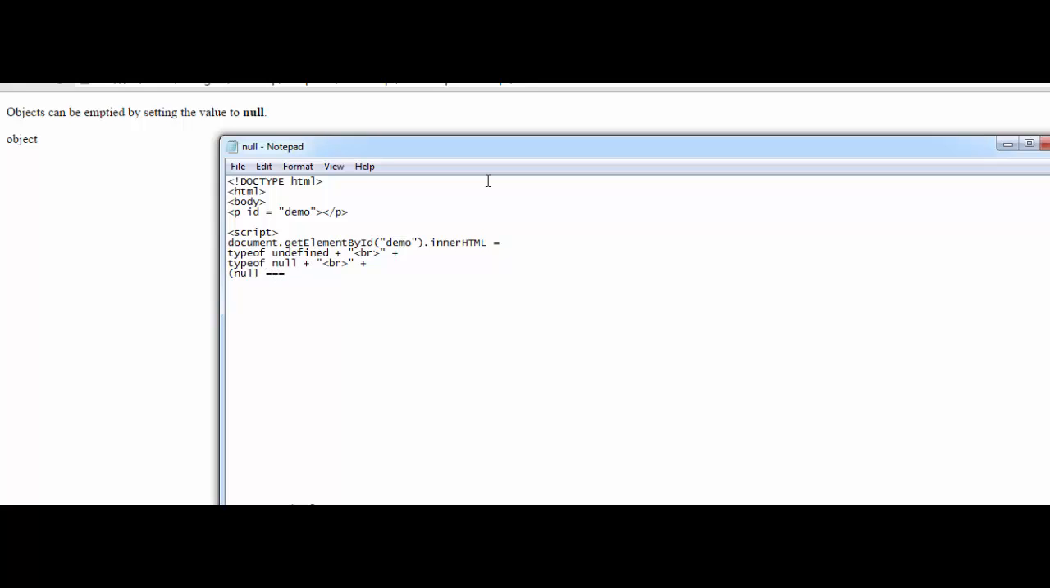null is equal to undefined plus add a break plus null is equal to undefined and end of statement, end of script, end of body tag, and end of HTML tag. Perfect. Let's save this.